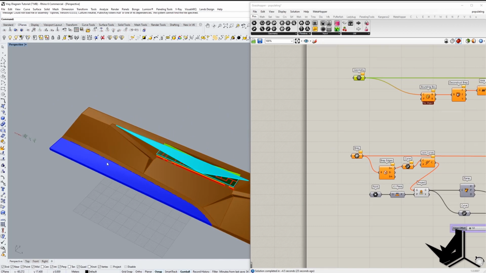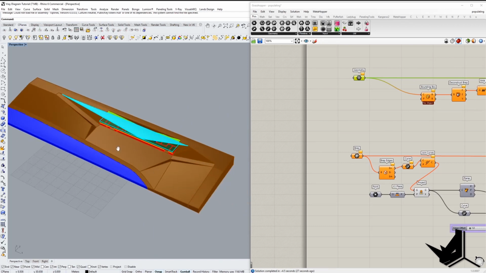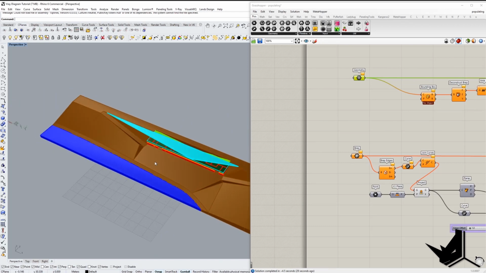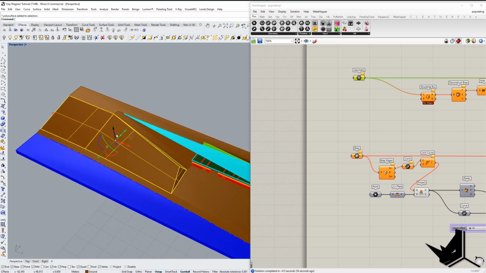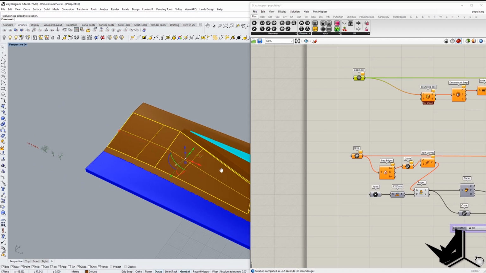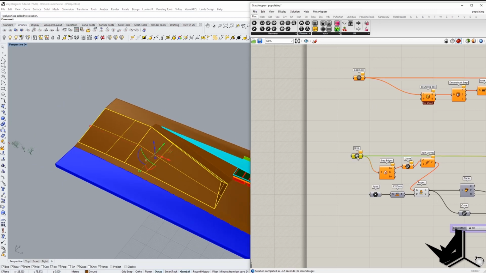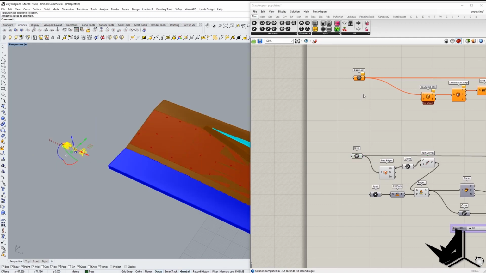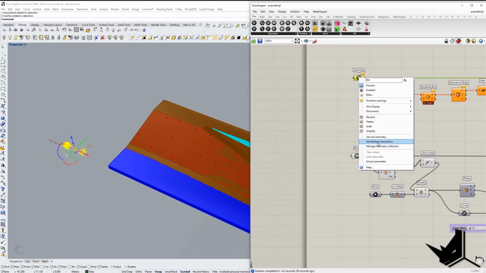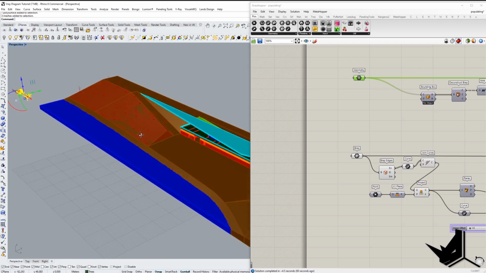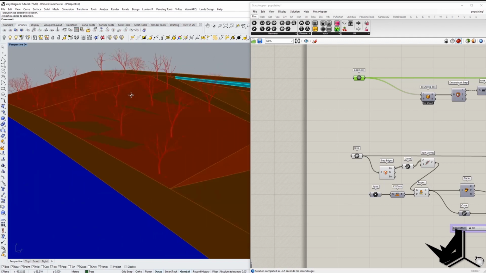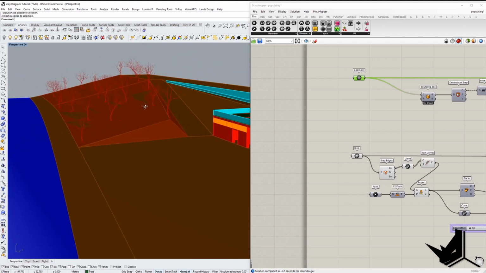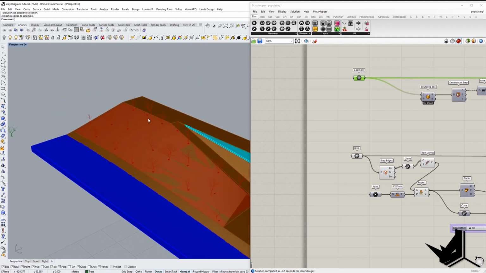So first off, I will try with this side and then with this side. We can do both of them at the same time, but let's just go one by one. I'm going to click on my surface here where I want my trees to be. I'm going to click here on brep, right click, set one brep, and I'm going to select my trees here and then right click on geometry, set multiple geometries, and you will see that I will have my trees populated right there on my surface.